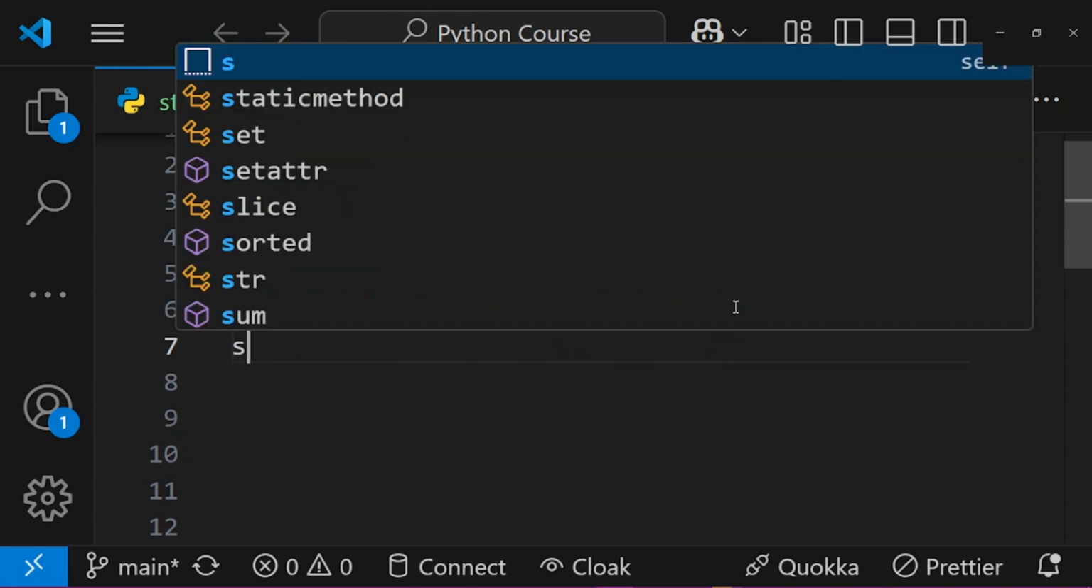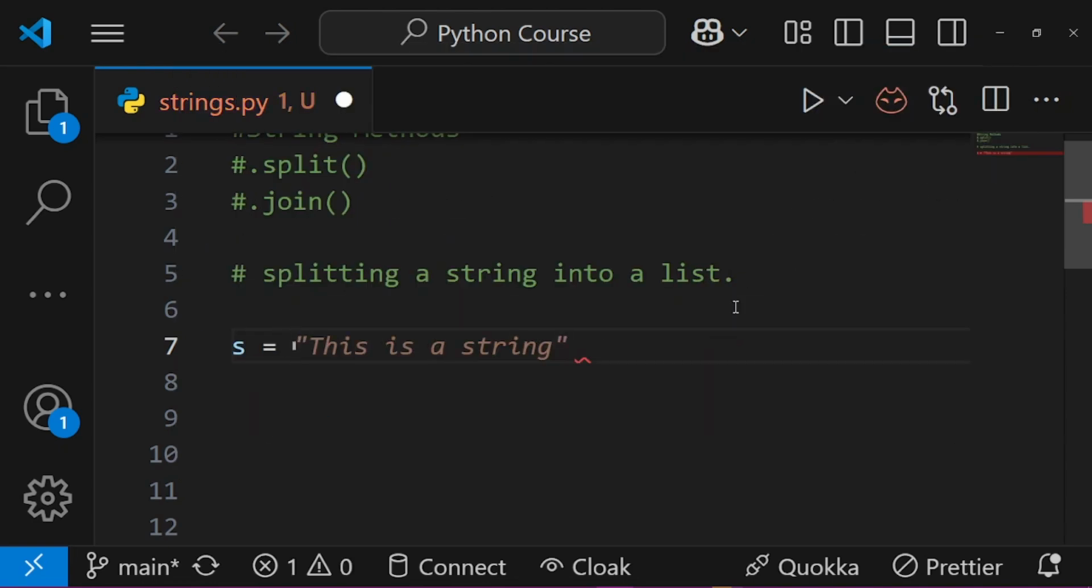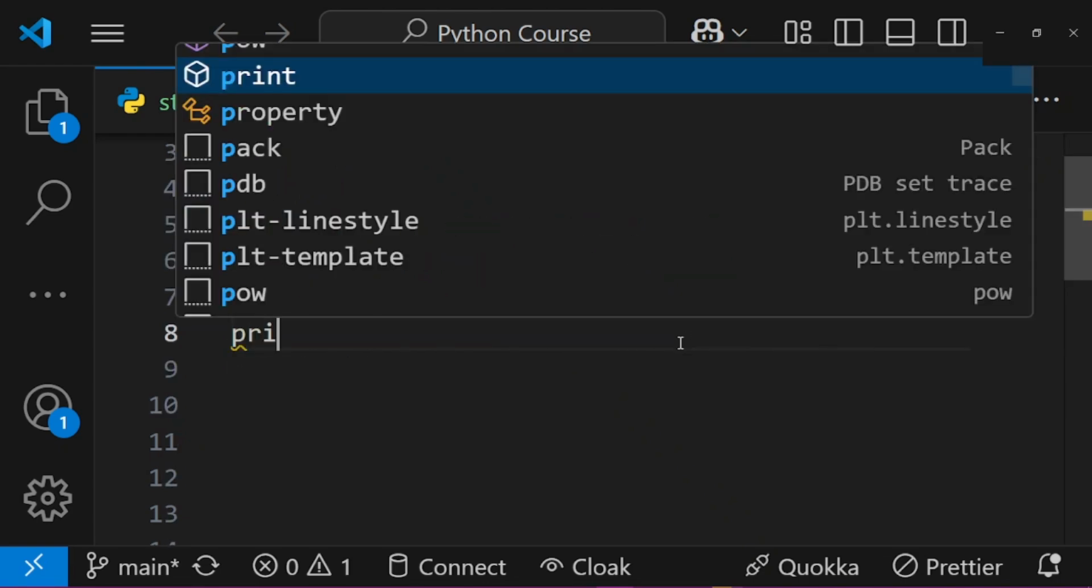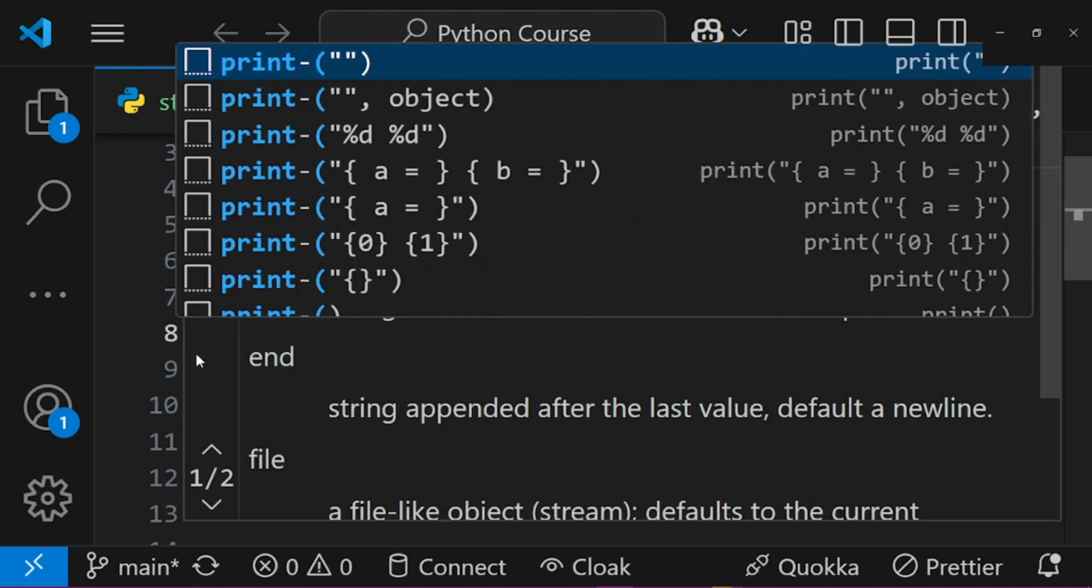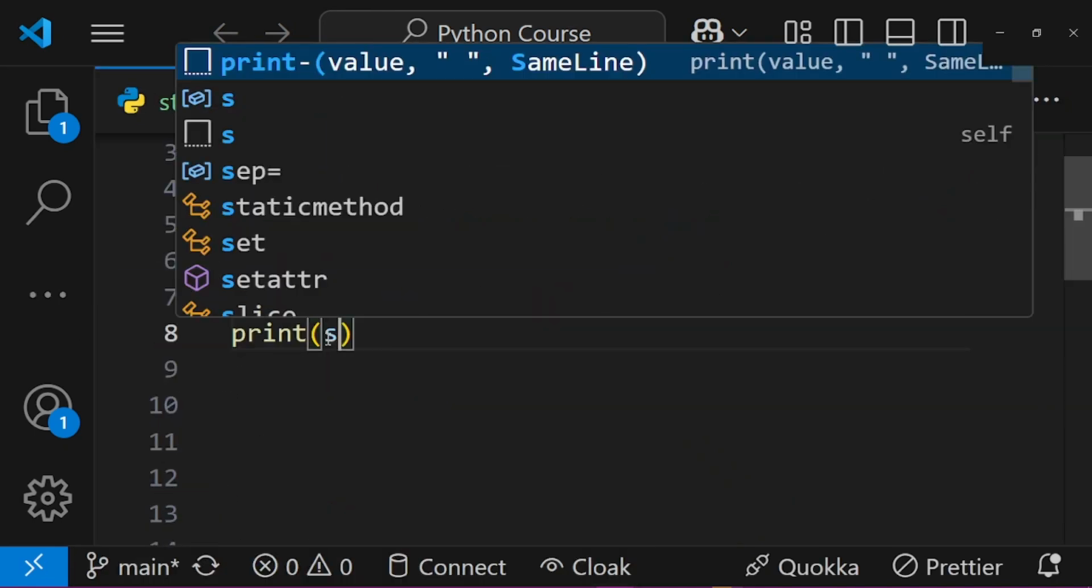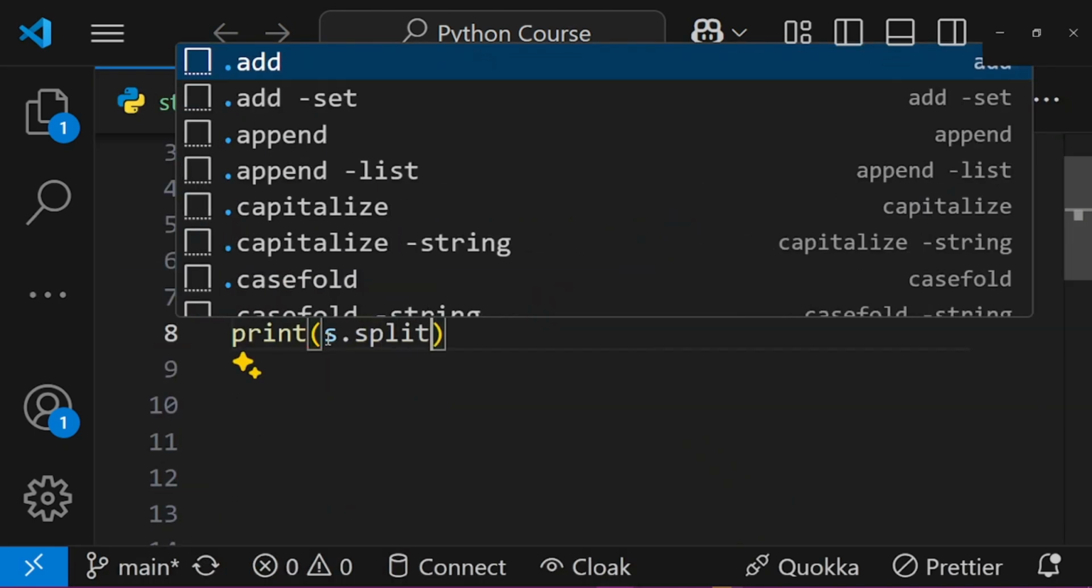Use string. I think that's a keyword. So let's just say S for string, right? And now let's set this as a string. So now we have something like this. What we really want to do at the end of the day, we know that we are going to be printing, so that's clear. So let's just print S and we say dot split.